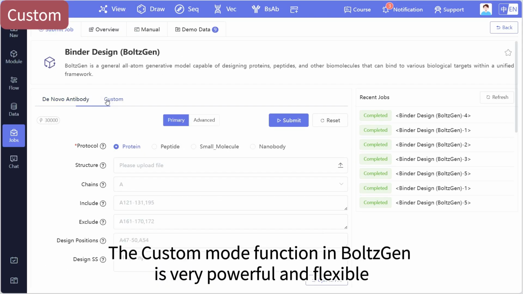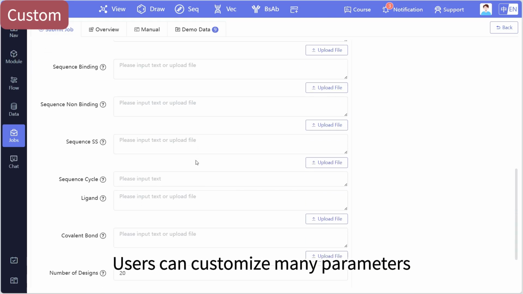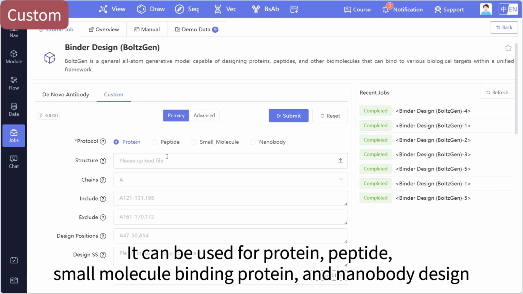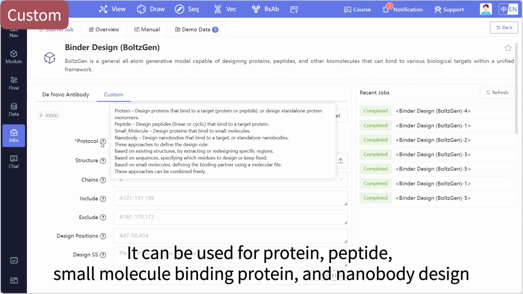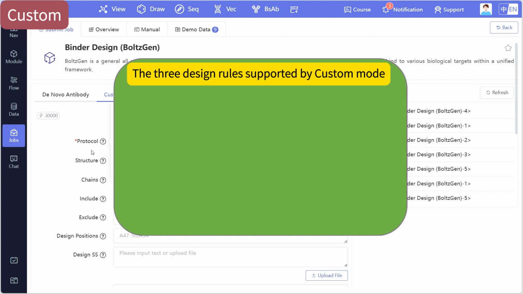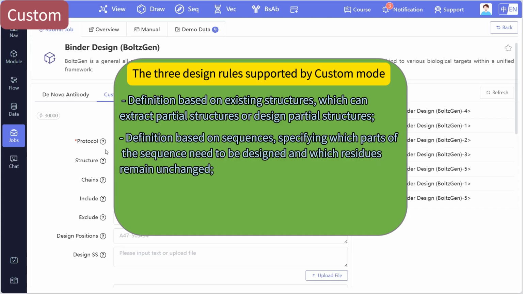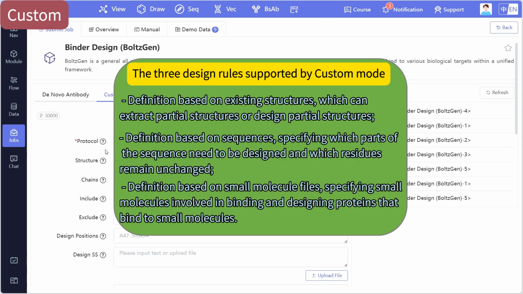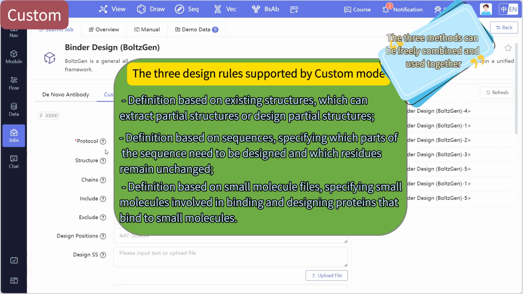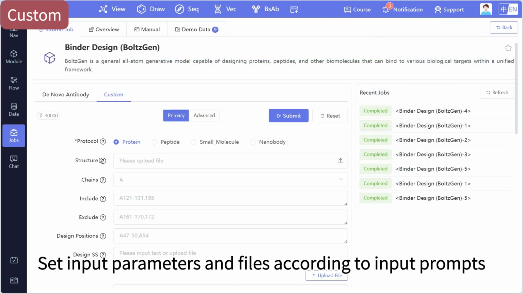The custom mode function in BoltzGen is very powerful and flexible. Users can customize many parameters. It can be used for protein, peptide, small molecule binding protein, and nanobody design. Custom mode supports three types of design rules: definition based on existing structures, definition based on sequences, and definition based on small molecule files. The three methods can be freely combined and used together. Set input parameters and files according to input prompts.